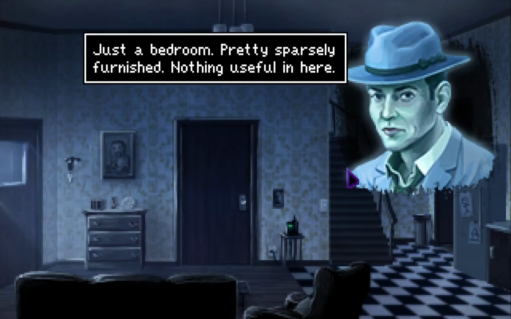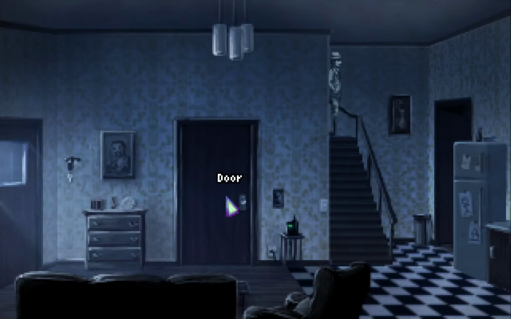Just a bedroom, pretty sparsely furnished. Nothing useful in here. Alright, time to go talk to the ghost then, I guess.